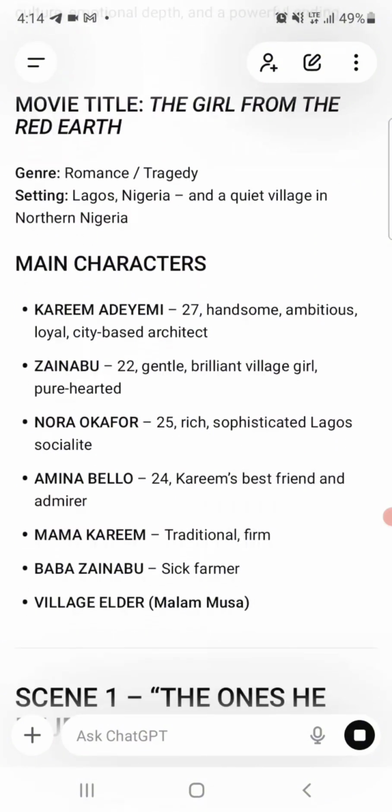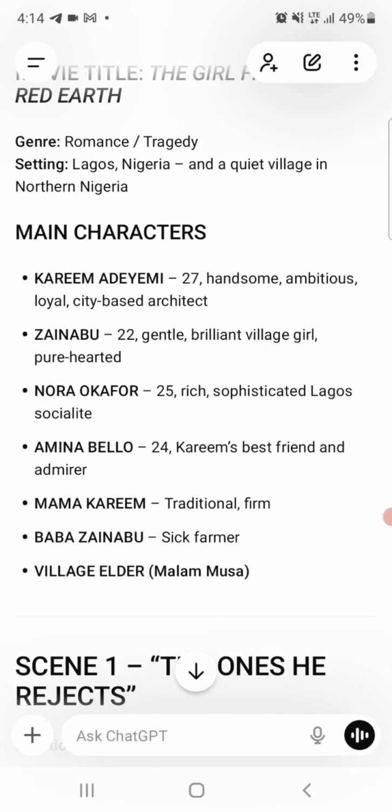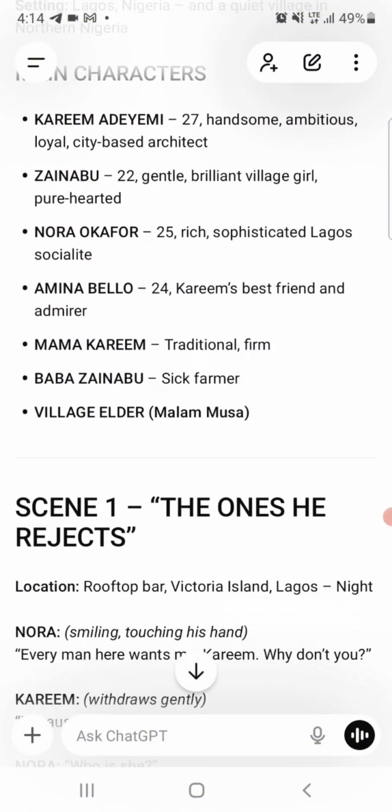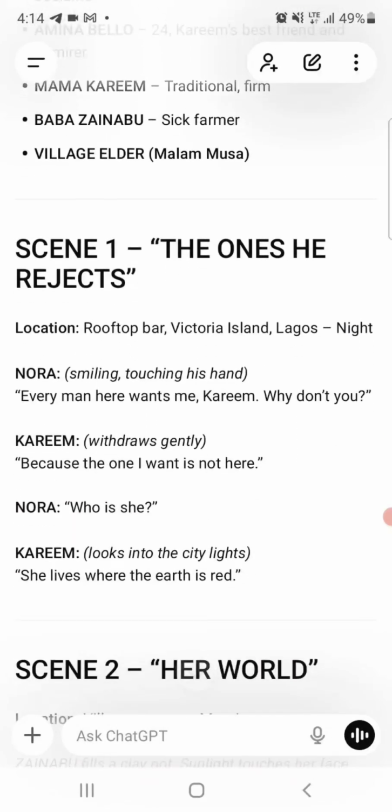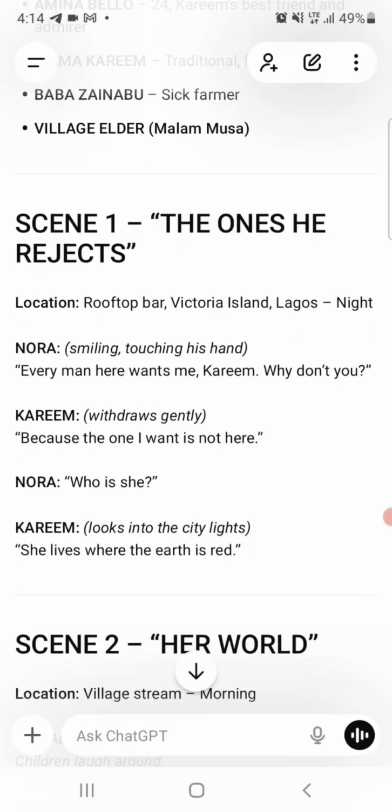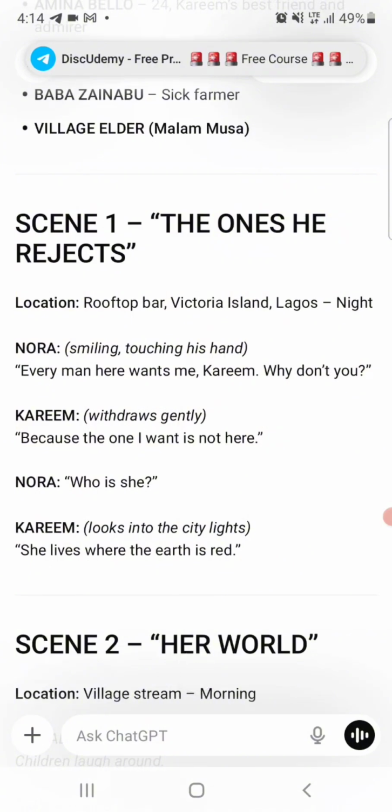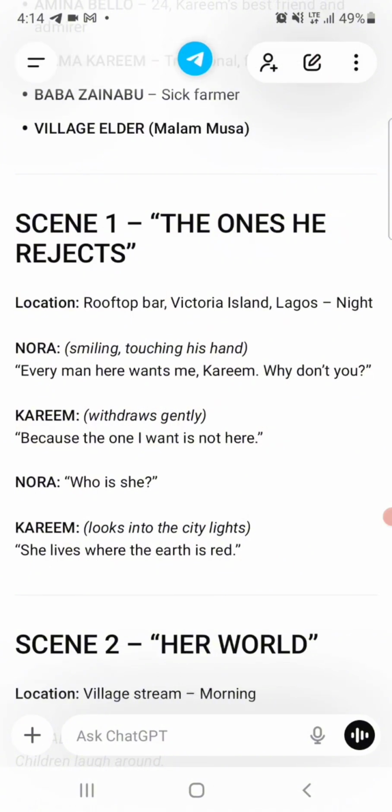So you can see this is the main character, Kazim Adeyemi, Zainabu, Noah, Tofo, Amina Bello, Mama, Karim, Razanab, the village elder. So these are the characters that are going to be in the story. If you like, you can change the names. And this is scene one, and these are the dialogues. You can see the dialogues and even the gestures.